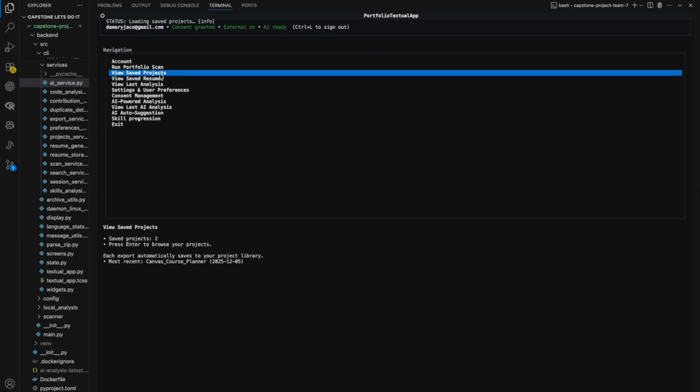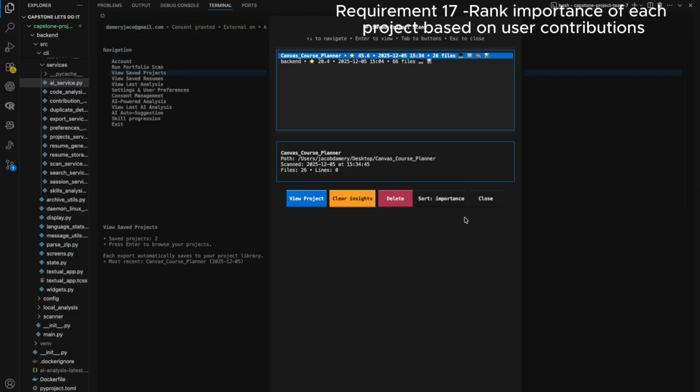Clicking Save Project sorts everything by contribution importance. Each project shows a star plus a number, our contribution metric. So at a glance, I can see which projects I impacted the most. It's important to note that you do need a Git directory on your project for this to work.